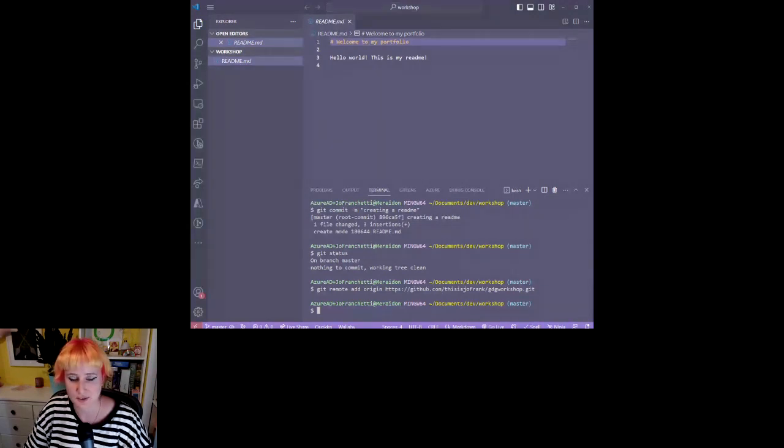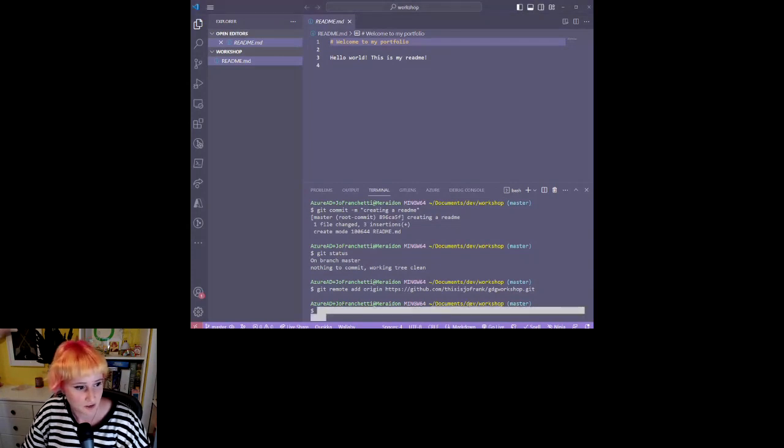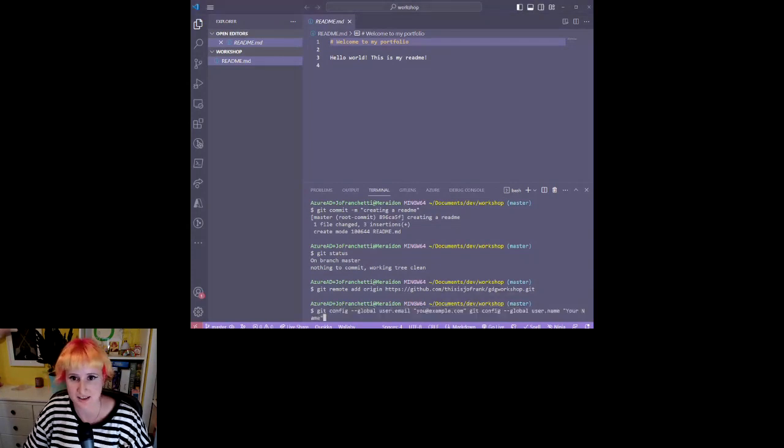Yeah, so if it's asking you to tell it who you are, you just want to type in the exact command that it gives you, and then change the bit where it says you@example.com to be your email address and your username. So your actual name will go in there, and then just press enter.